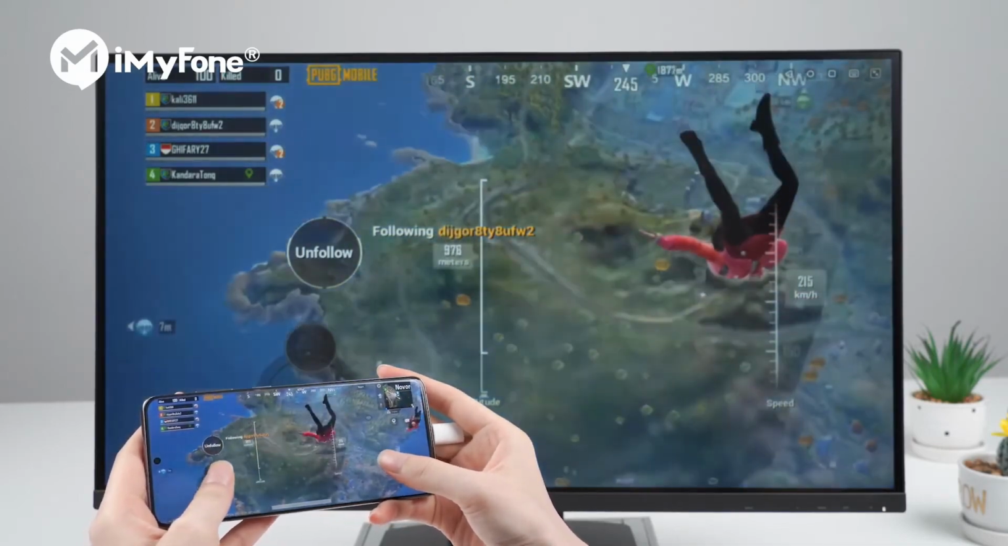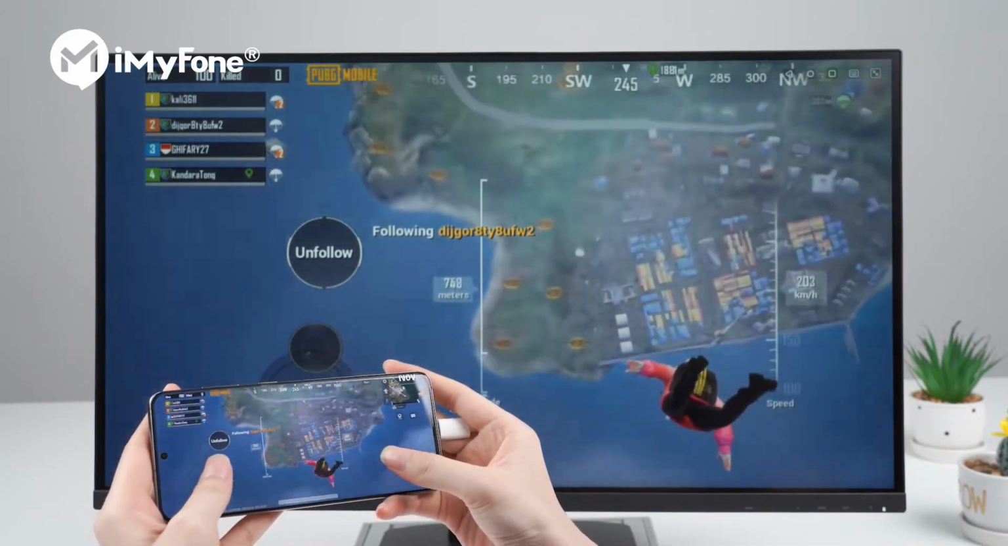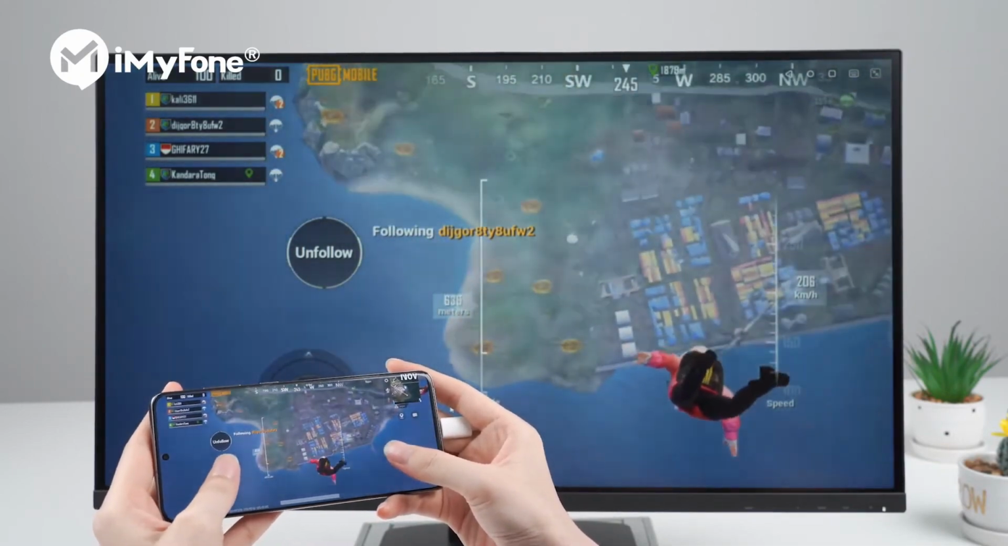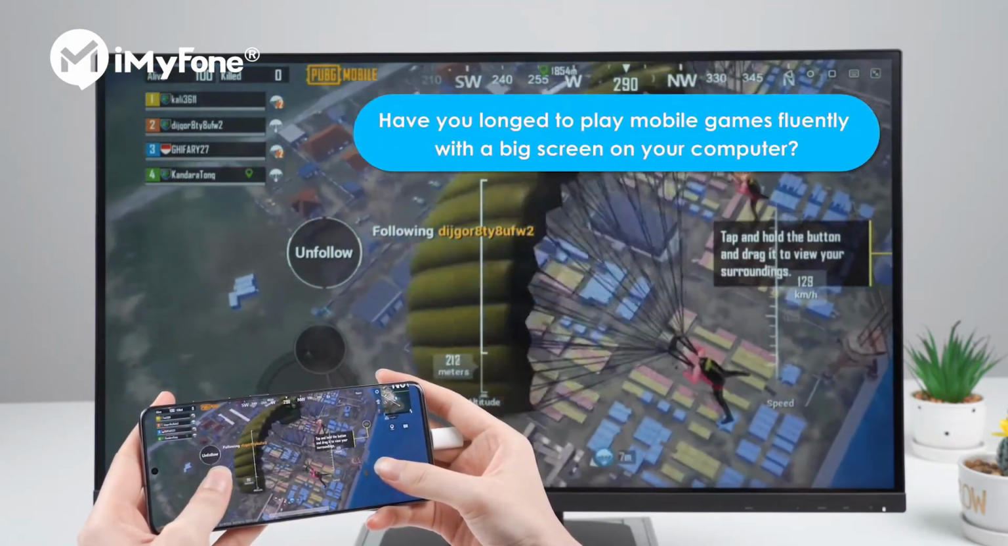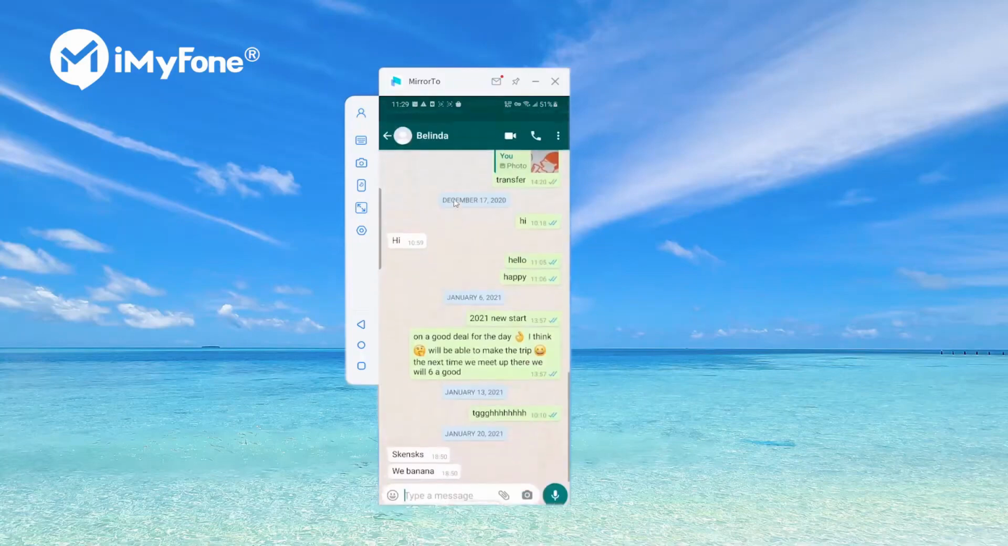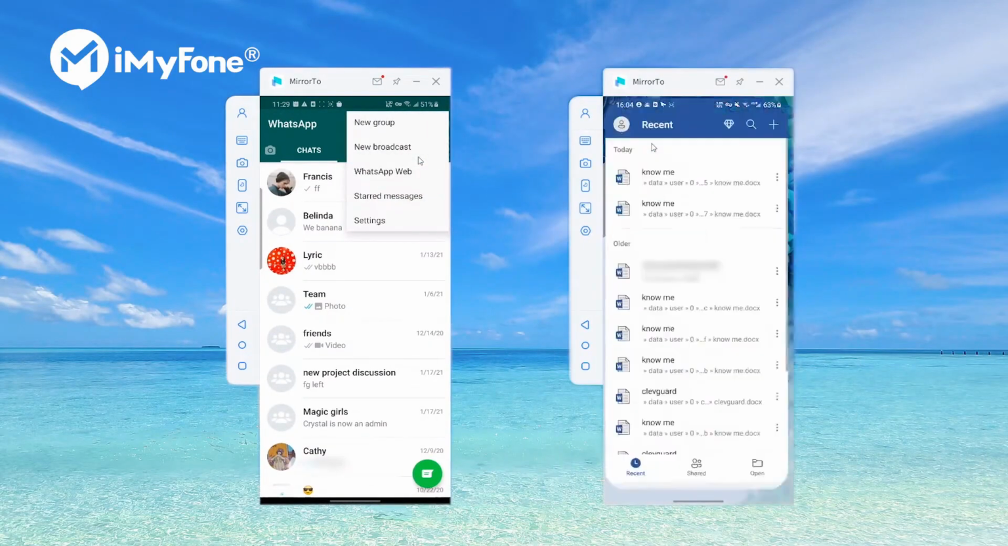Today we will show you a magic tool that lets your phone screen instantly become larger. Before we start, I want to ask you some questions. Have you longed to play mobile games fluently with a big screen on your computer? Do you want to reply WhatsApp messages or view your phone content directly on your PC?